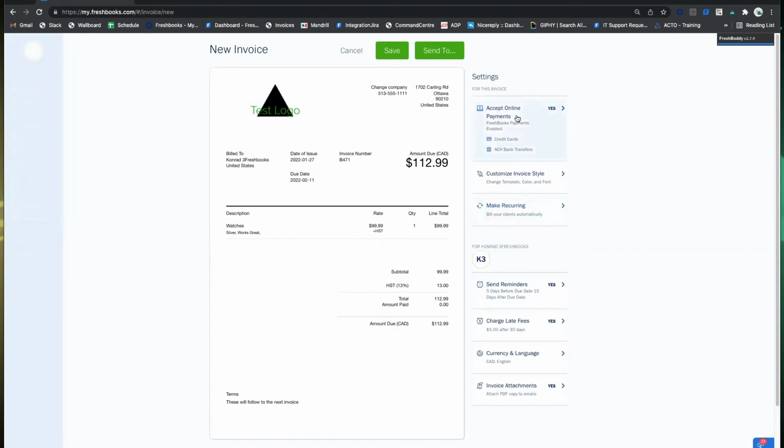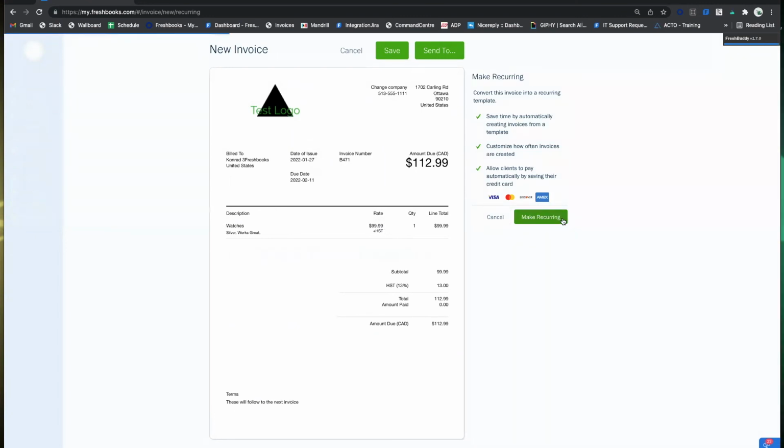Perfect. That looks good. So let's just say I want this to be an invoice that comes out on the 1st of every single month. I'm a watch subscription business. He just buys watches every month. He has a lot of watches. So if I were to stop here and create this invoice, this is a one-time invoice. If I want to turn this into kind of like a rubber stamp that creates invoices on a regular basis, I can click make recurring here.